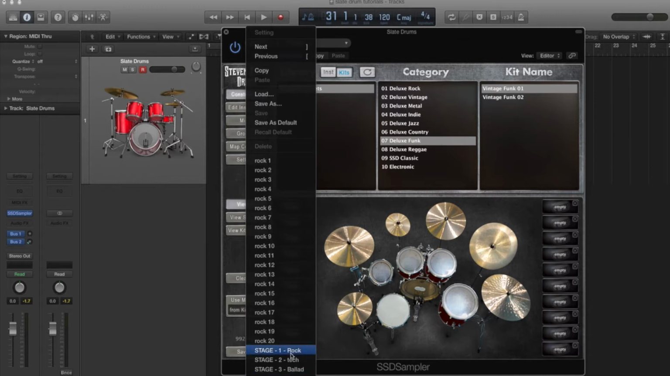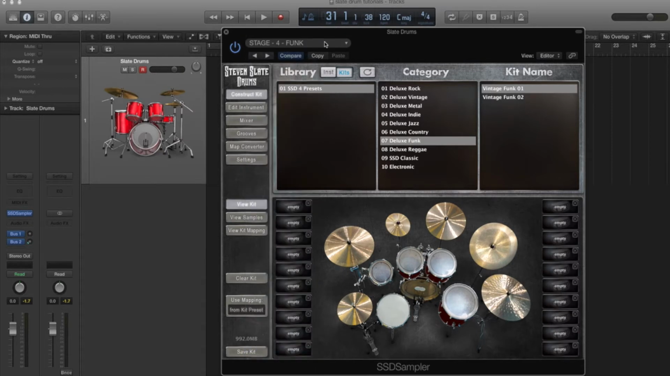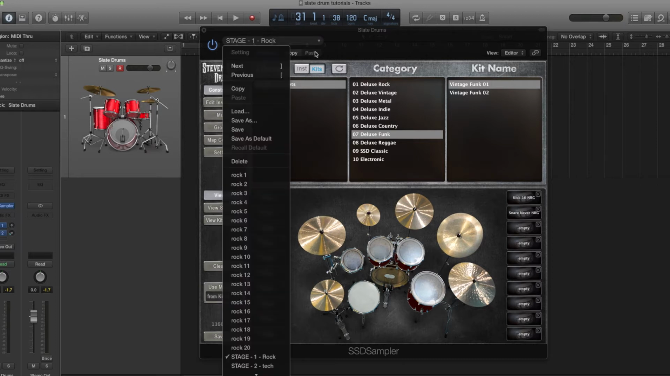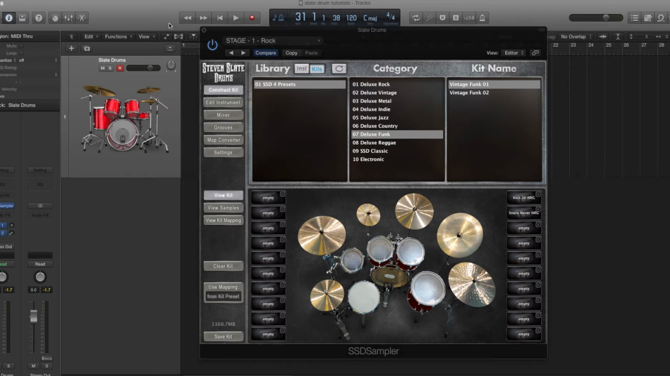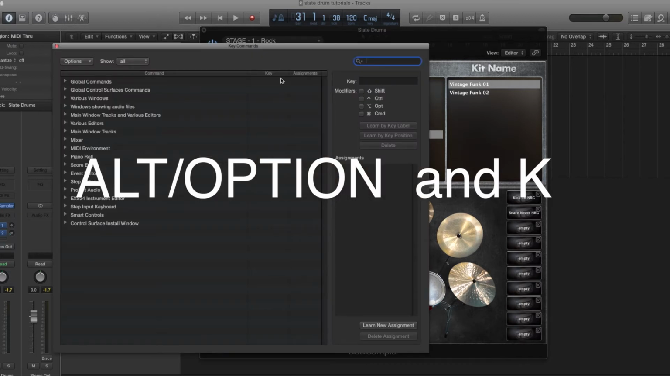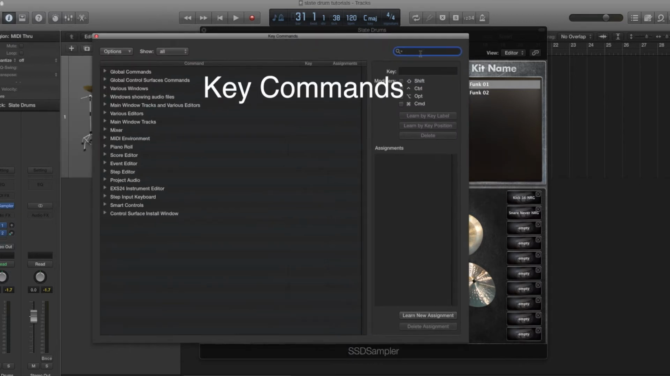See? Now let me show you how we've scrolled through some of these kits. I'll go to stage 1 rock, and now this is going to be a live situation. After you have your preset saved, we have to set up what MIDI control is going to change this preset to the next preset. So real quick, you hold the Alt Option key and then hit K, and that will pull up your key commands inside Logic.